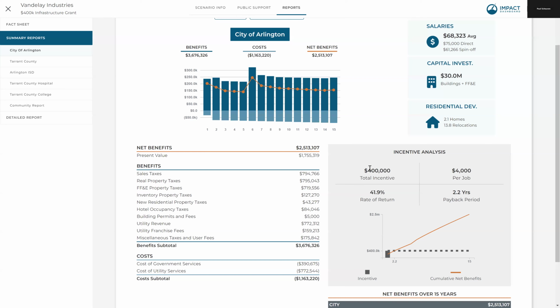In this model, we're looking at a $400,000 incentive, so kind of like maybe an infrastructure grant or something like that. And so we compare $400,000 to this net benefit of 2.5 million over time. And we do that down here. We see the orange line reflecting the 2.5 million in net benefits over 15 years. And then that incentive paid out up front. We can calculate a payback period and rate of return. So in this instance, we're coming up with about a 2.2-year payback period.